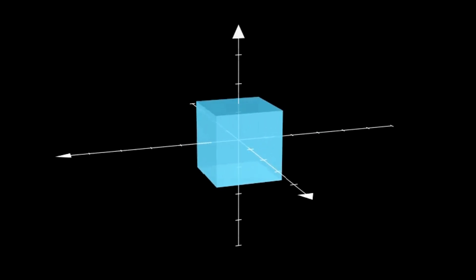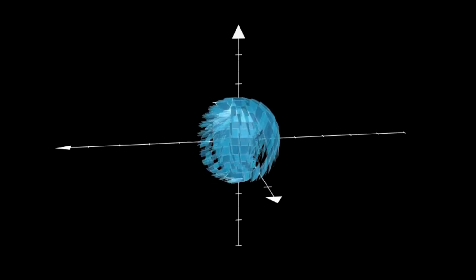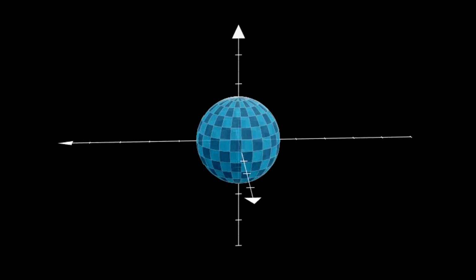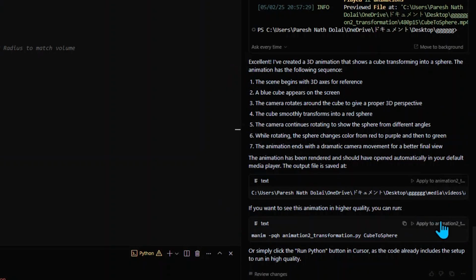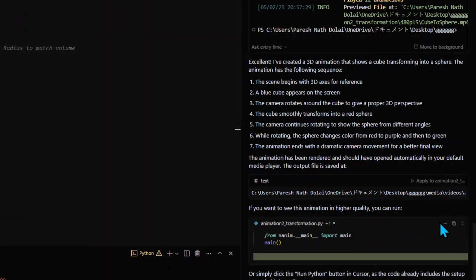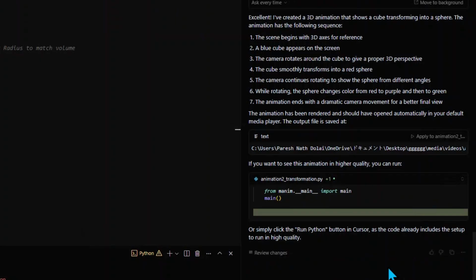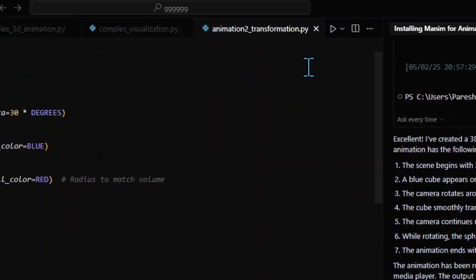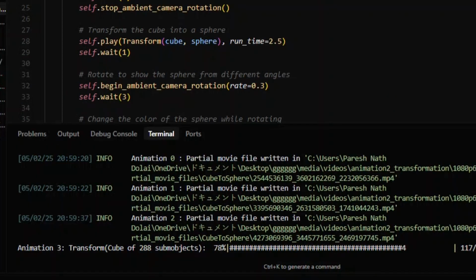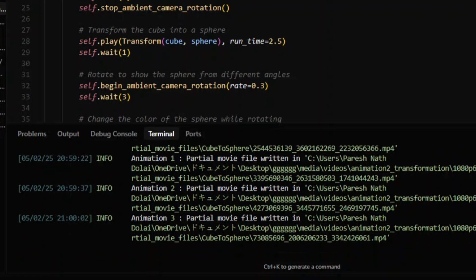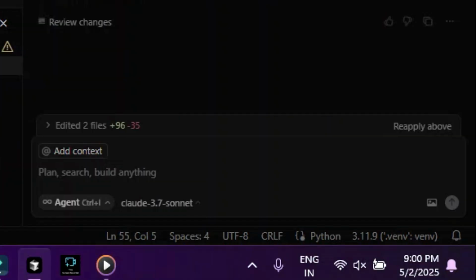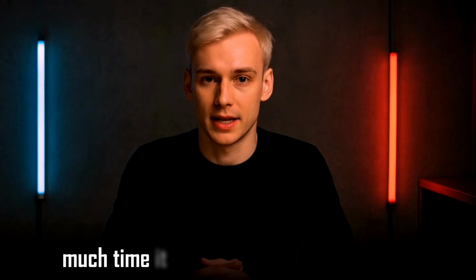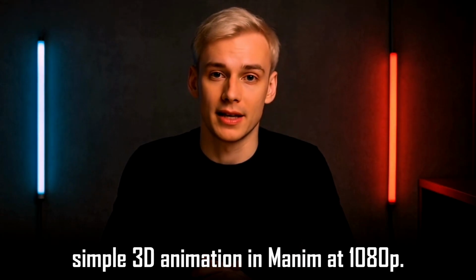It is in low quality because rendering in high quality, like 1080p, takes a long time. If I want to do that, I need to click on this command. So let's click it and see how long it takes to make the animation in higher quality. It is saying to simply click the Run Python button in Cursor. This is the Run Python button, and I'm just going to click it. It is starting to render the animation. I'm also going to take into account how long it takes to render a simple 3D animation. It's now nearing 9 PM here. So let's see how much time it takes to render a 20-second simple 3D animation in Manim at 1080p.